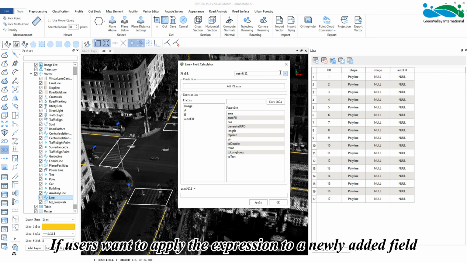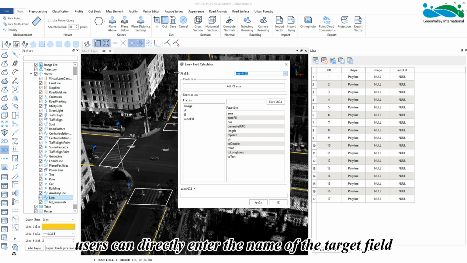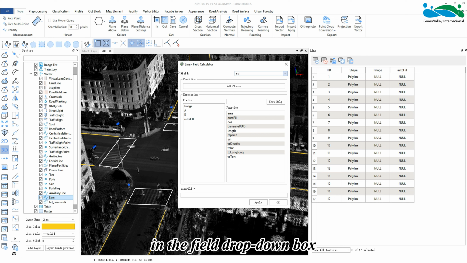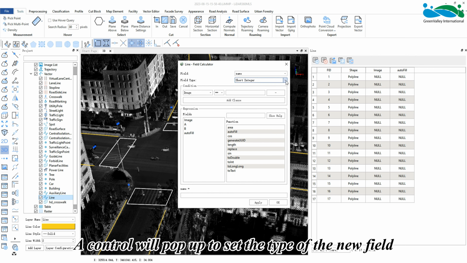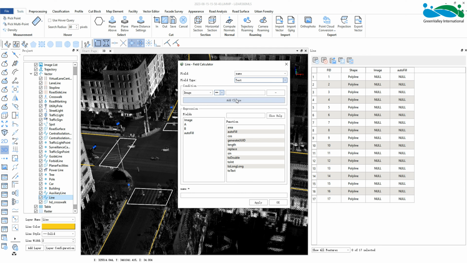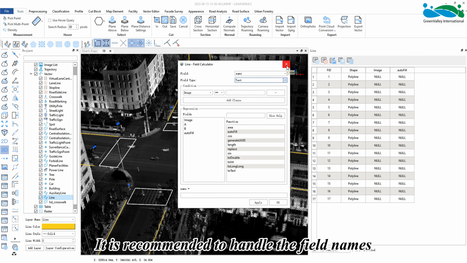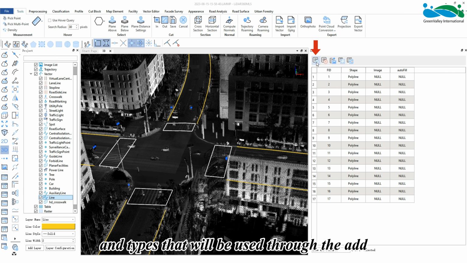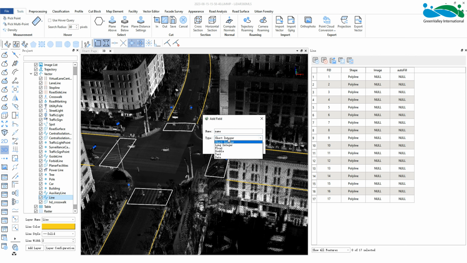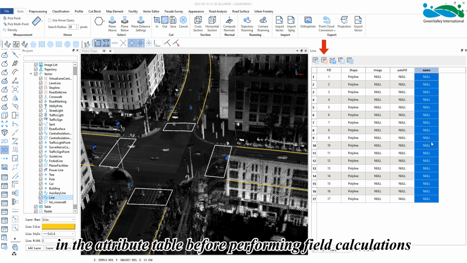If users want to apply the expression to a newly added field, users can directly enter the name of the target field in the field drop-down box and press enter after editing. A control will pop up to set the type of the new field. It is recommended to handle field names and types that will be used through the add and delete functions in the attribute table before performing field calculations.